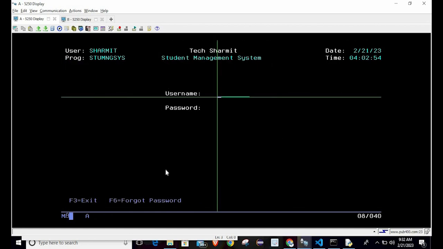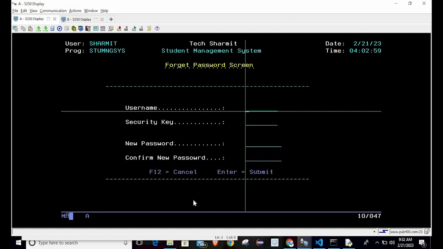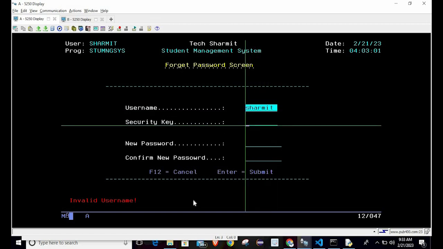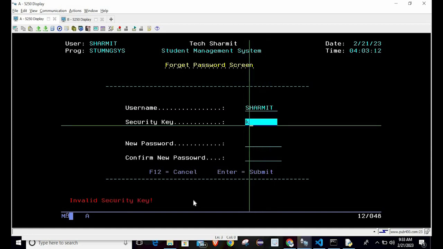Another thing, you can see that we are providing F6 for forgot password, so I'm taking F6. If I hit enter blank, it will give invalid username. Let me put in the correct username here. I'm passing it as Shamit, which is not correct because it should be only in capital letters. Now it is correct. Now it will ask for the key. If I put a wrong key, it will give invalid key. If I put the correct key, which we have hard coded in the program, then it should accept.